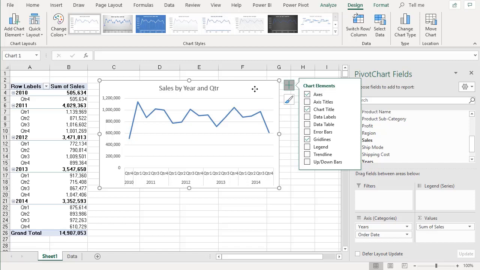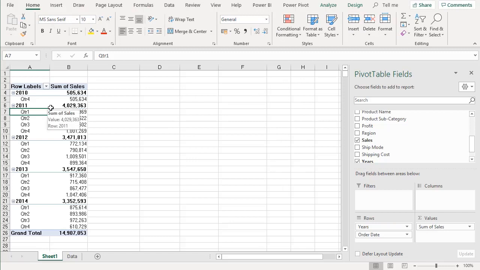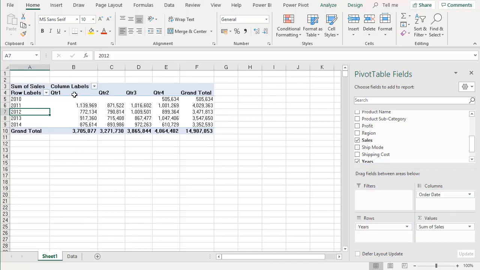Let's just look at another example we can do with this as well. Let's say, for example, I wanted to see by my year, and just by my years, what my sales were for my different product categories. So currently I've got years over here. So let's say I took my order date and I moved that into my columns. Now what's happened is I've got my quarters going across on my columns.